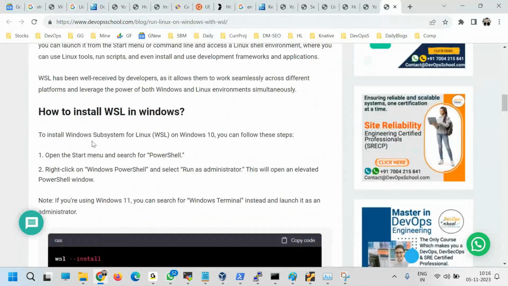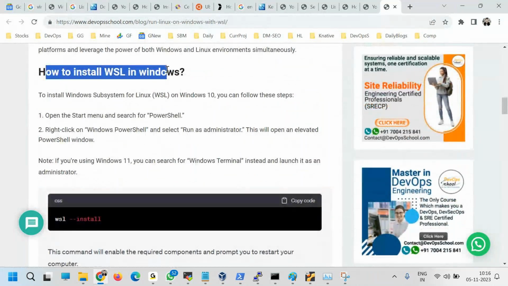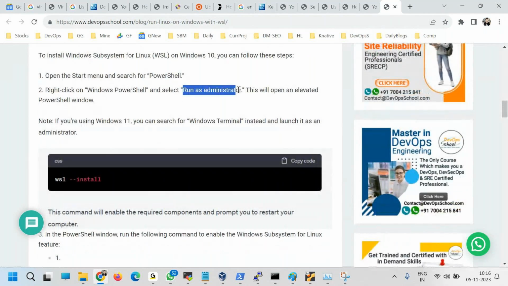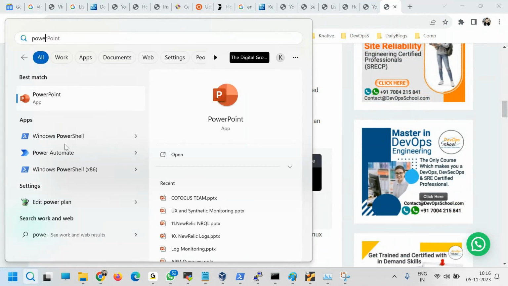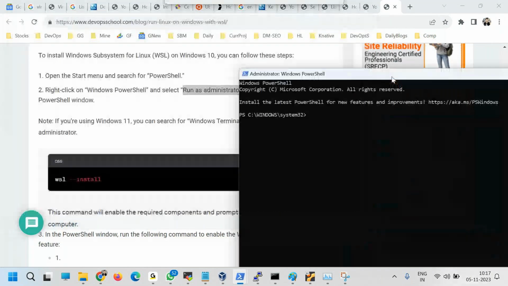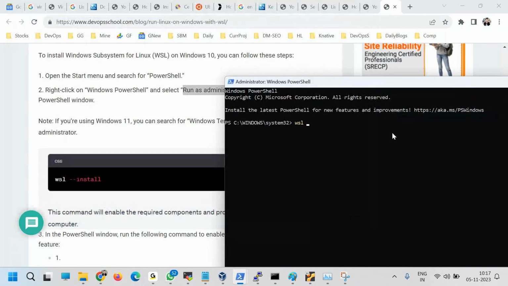Now how do we install WSL? Guys, this is a little tricky, so don't expect normal installations. I repeat, only if you have a genuine version of Windows can you use this. So first, how to install WSL in Windows? Go to PowerShell and run this command: wsl --install. That's all. Mind it, open this PowerShell using run as administrator. Here I go and open PowerShell, run as administrator, though I have already installed WSL, mind it. So go and run wsl --install.